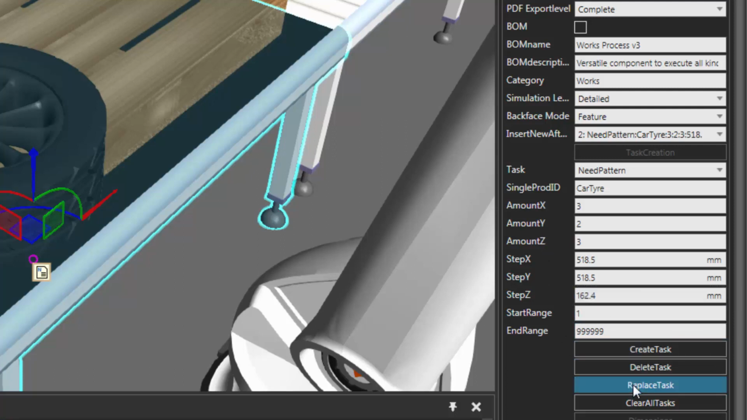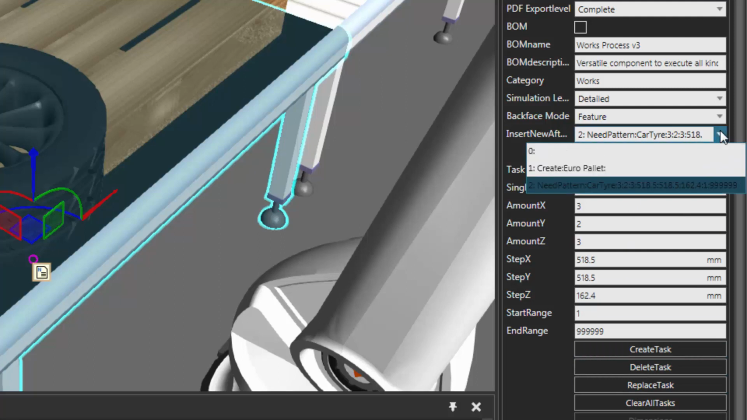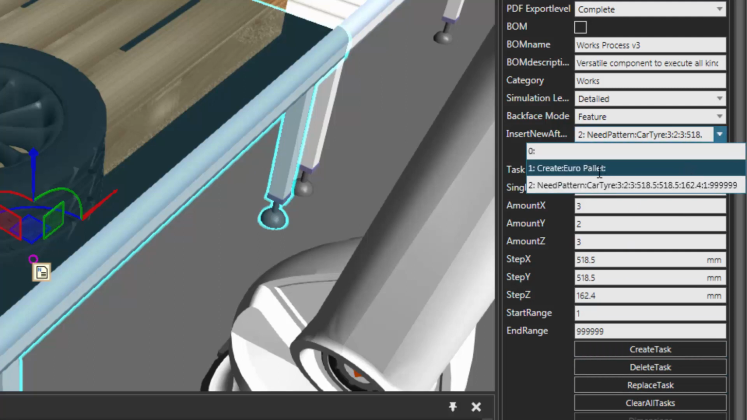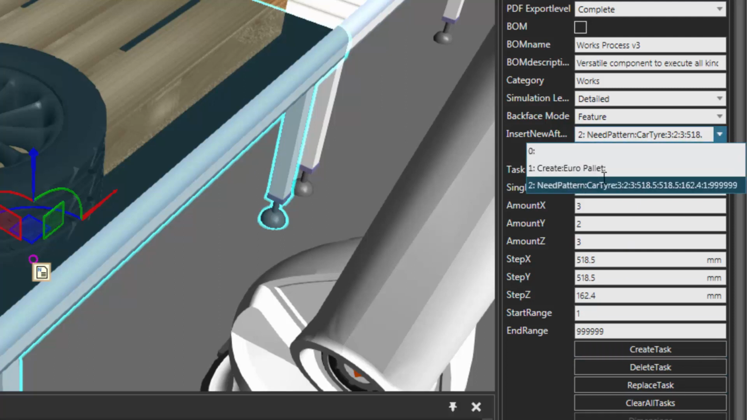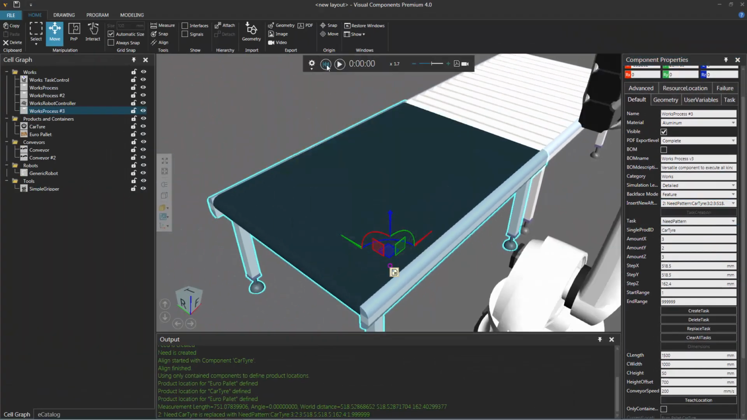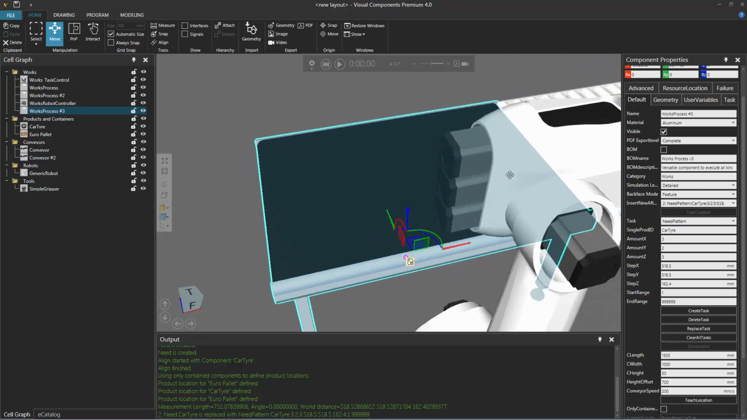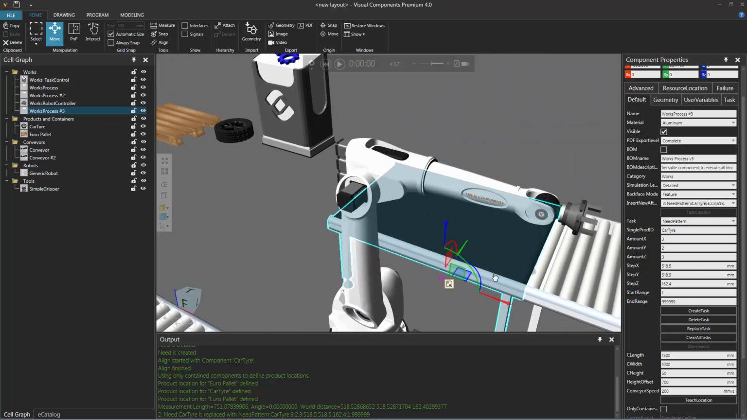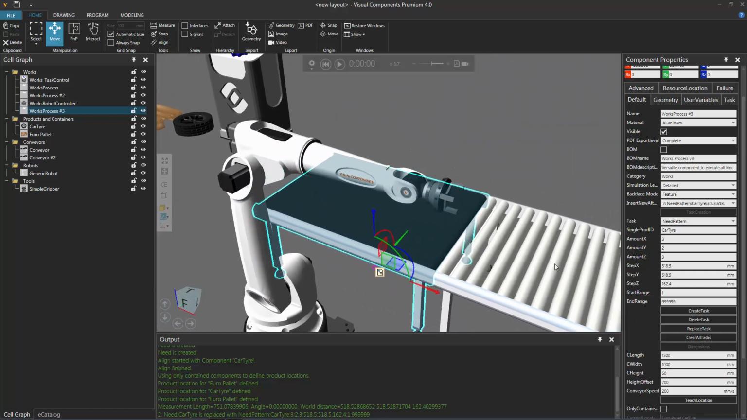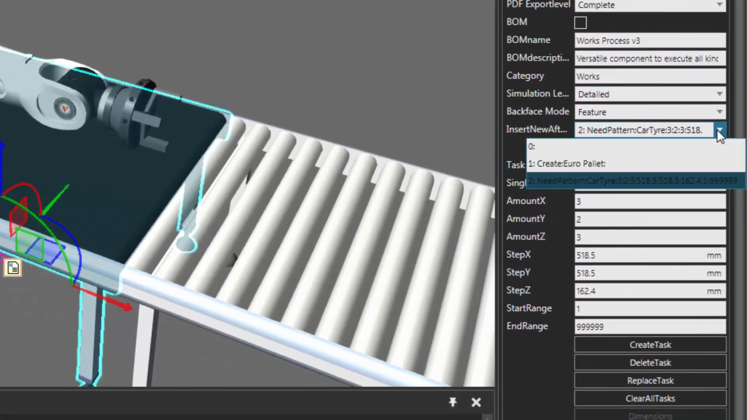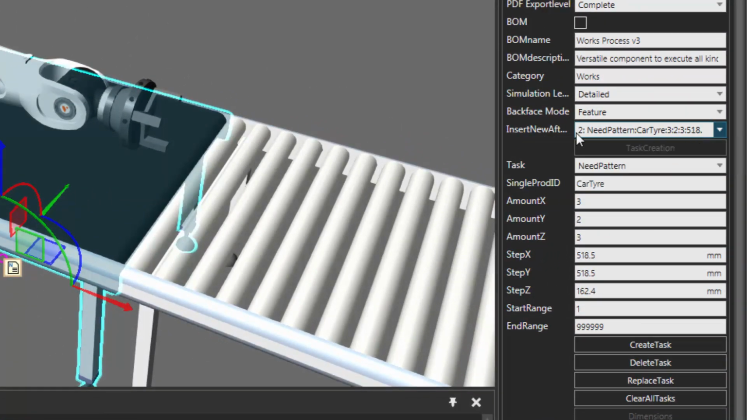So I'm going to click replace task, and we can see if we click this drop-down menu, it's first going to create a palette and then need a pattern of car tires. So if we now reset the simulation, we first actually need to teach the process component to transport out that Euro palette after it gets all those car tires. So I'm going to add one more task called transport out, and we're going to insert it after we get the pattern of car tires.